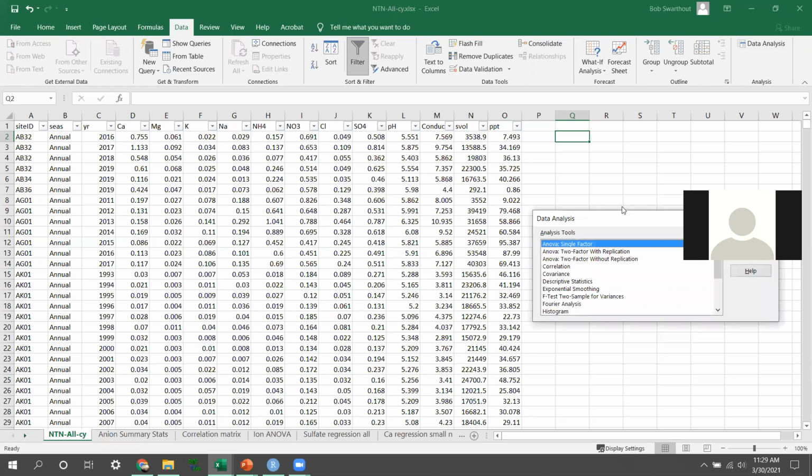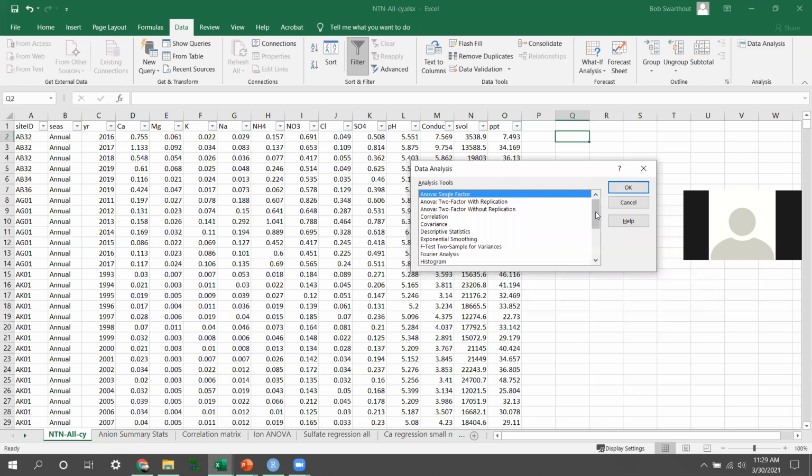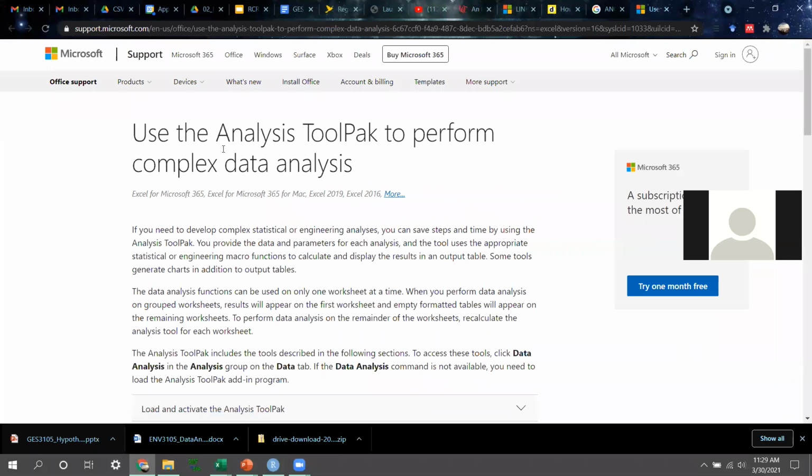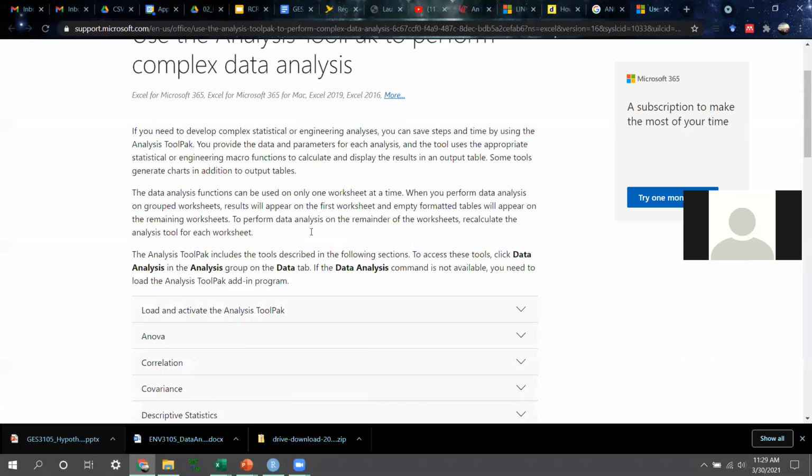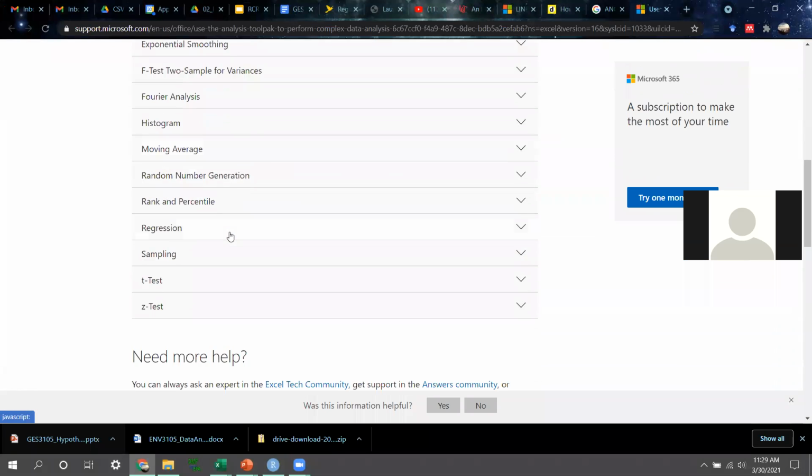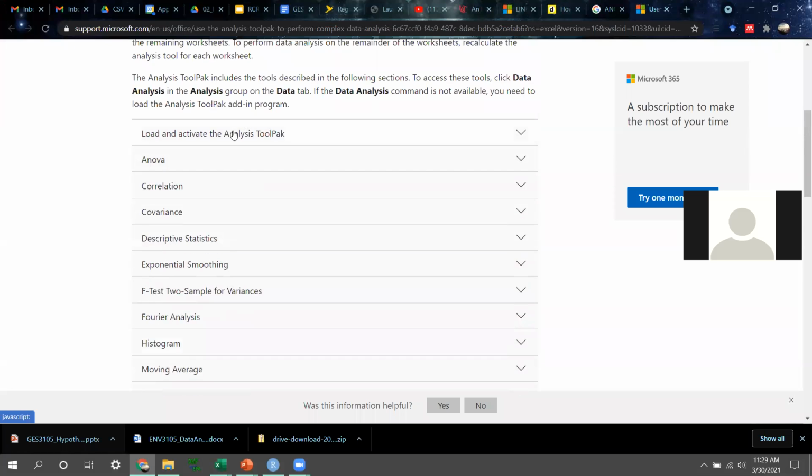And now it gives me all these cool statistical tests that we can use. Some different kinds of plots we can make. There's a bunch in here that you can explore. And if you want to learn more about this, if you click on this help button here, it'll take you to this Microsoft help page that explains all of these different options that you have. It gives you some information on how to interpret the outputs as well.